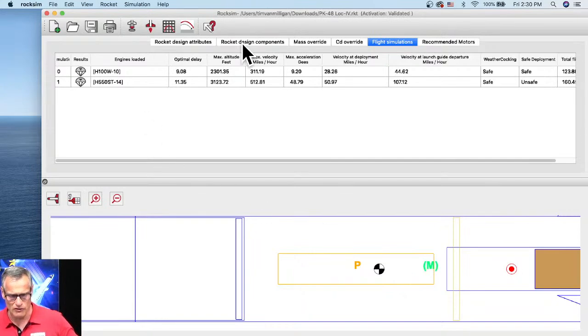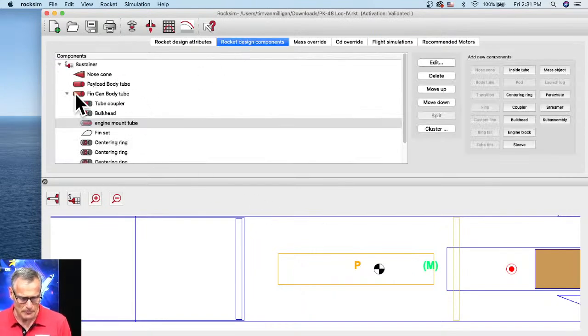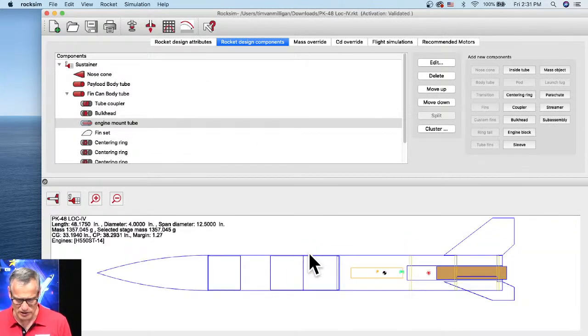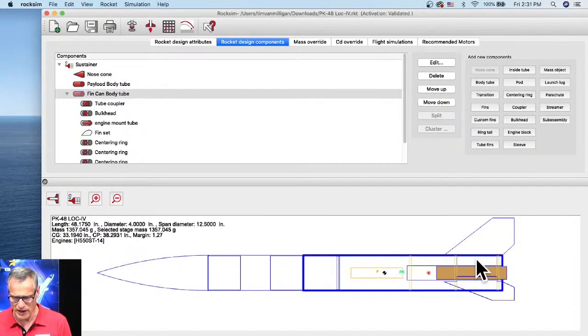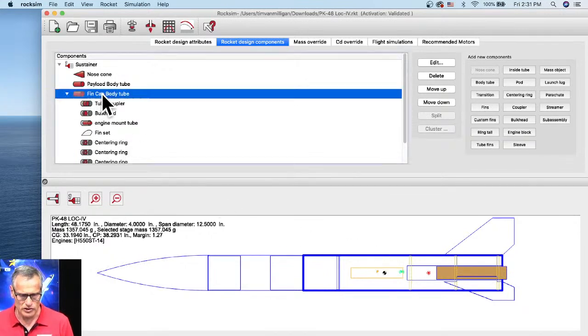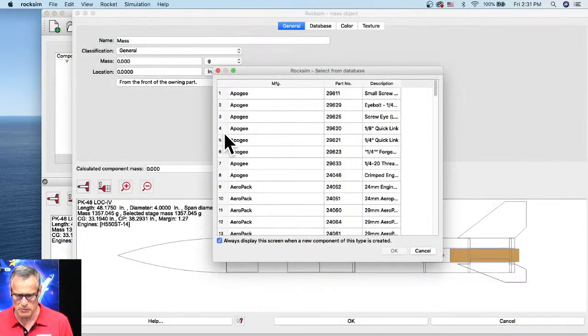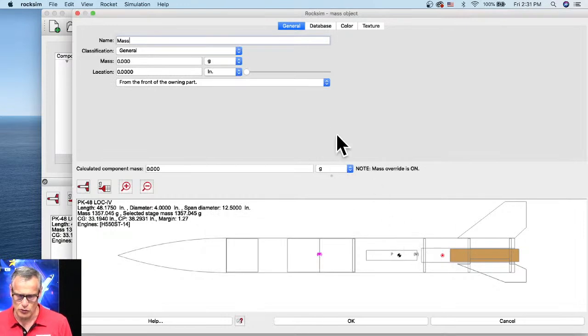So on this one right here, if I was adding 43 grams, first I need to select where in the rocket I'm going to add it. I can add it to that tube, I can add it to the motor mount tube, I can add it to pretty much anywhere. Let's just add it to this tube right here. So you select the tube, then you come up here to mass object, and this brings up a database of all the mass objects that RockSim has in the database, but you can just ignore it. And I'm just going to create one.